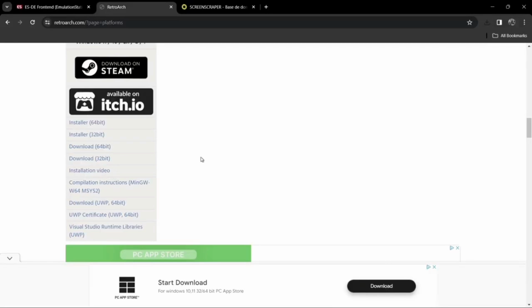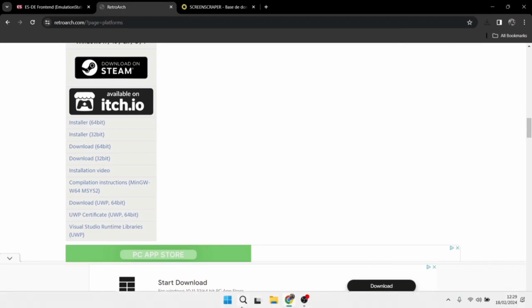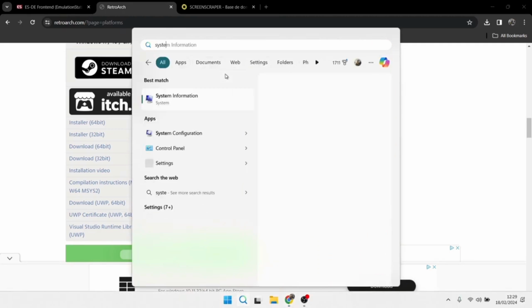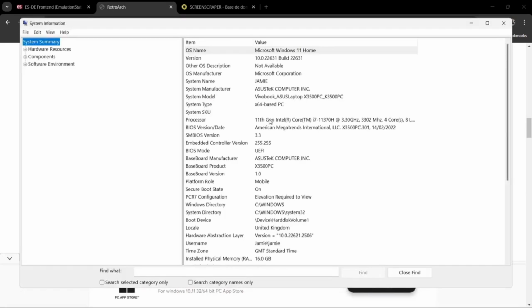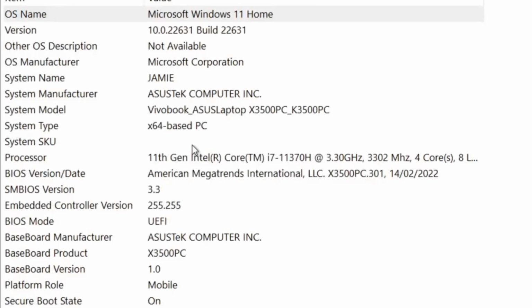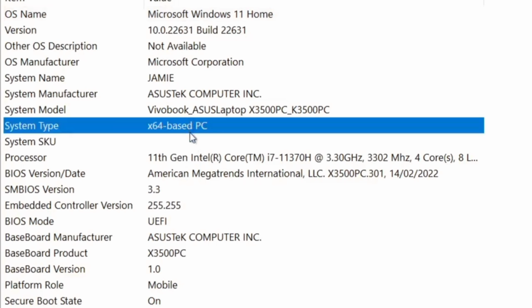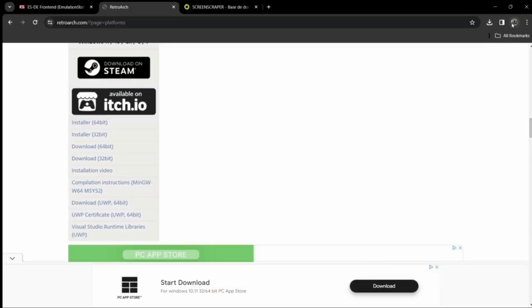If you're confused over which bit to use, then the simplest way to do this is go to your search bar and type in system information. Once system information is popped up, you're going to find under system type what type of computer you've got. Mine's x64, so I need to download the 64-bit version. If you've got an old school 32-bit computer, which is quite unlikely of this day and age, then it will likely say x86. So I'm going to download the portable 64-bit.